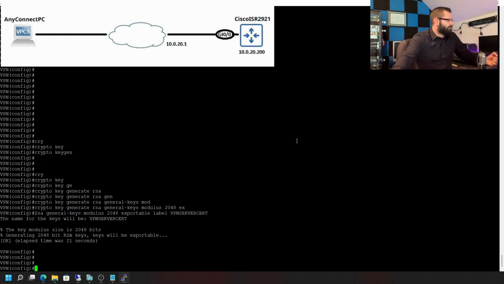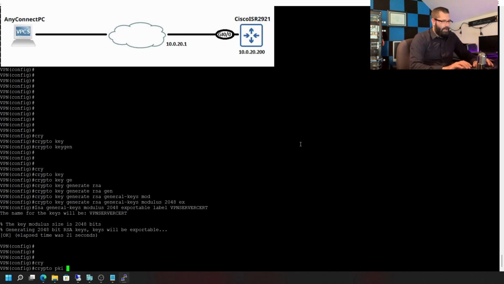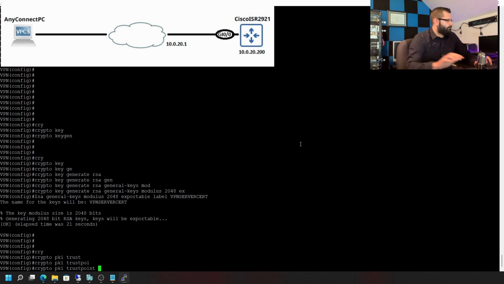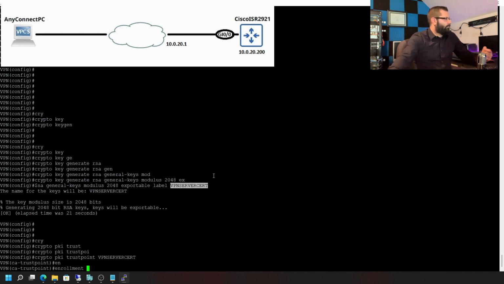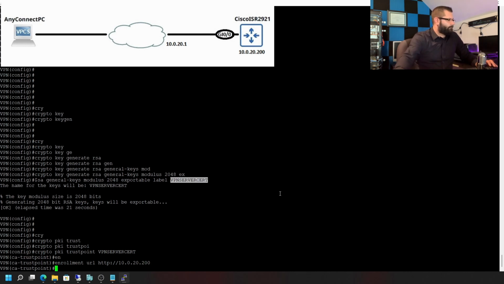Okay, so we created the RSA Keypair, and next we are going to create the Trustpoint. So crypto PKI Trustpoint, and I'm going to name it VPN Server Cert. Now remember when we enabled the HTTP server? This is where we will use that. We'll say enrollment URL HTTP, and then we'll use the interface that we configured on the IP address on gig 0/0. So that was 10.0.20.200.